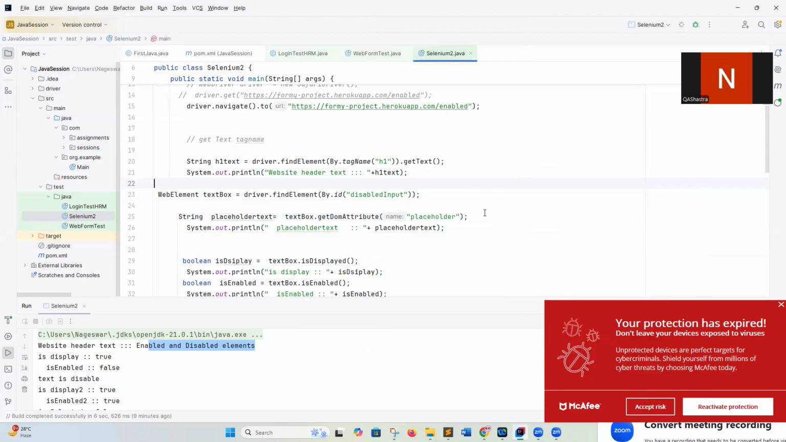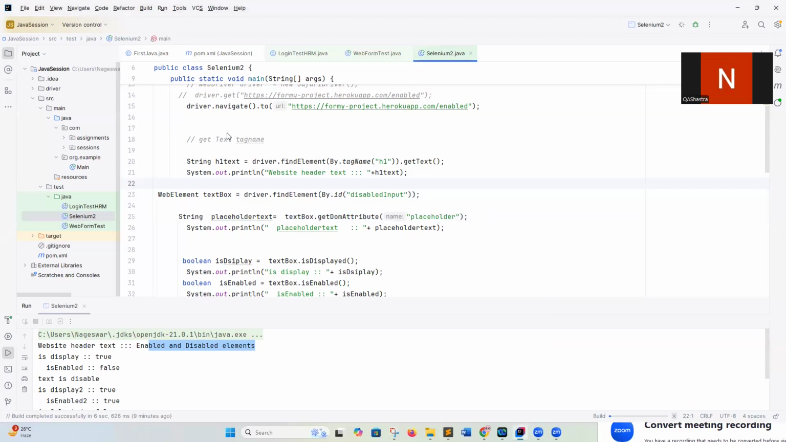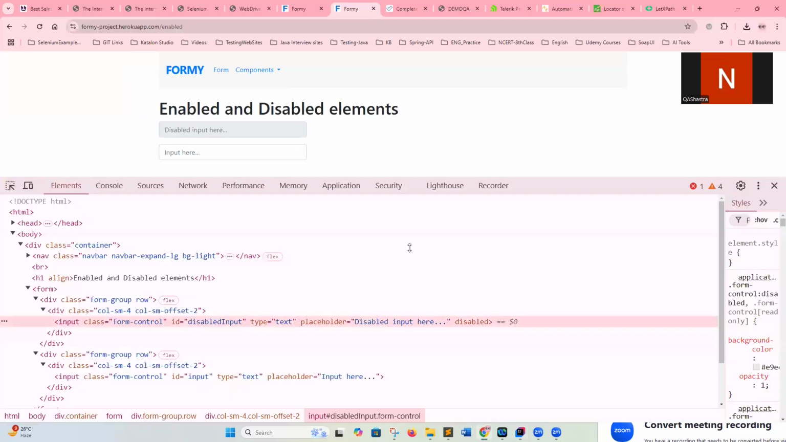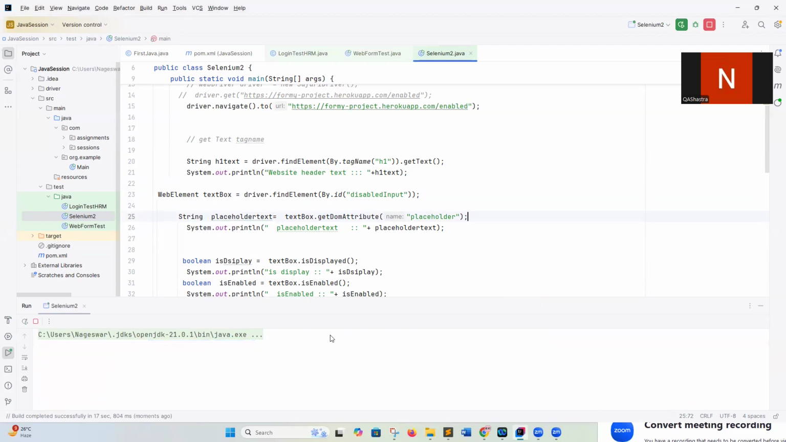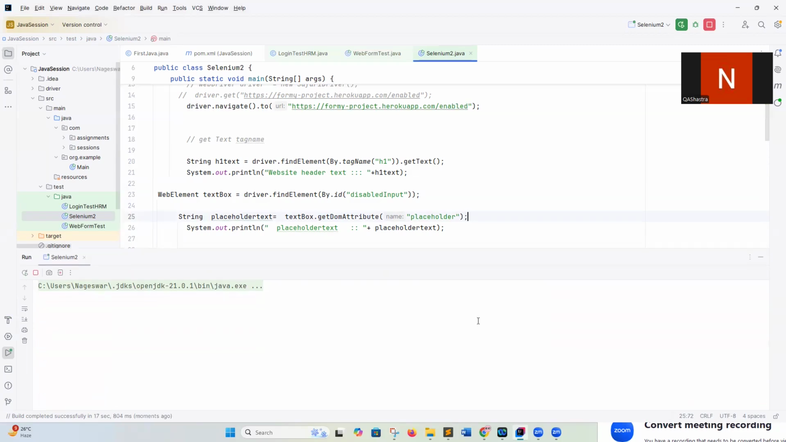Let me run this one. By running, we can see the placeholder. What we will get is the disabled input text here, dot dot dot. That is the outcome for this code. Yeah, it is running.